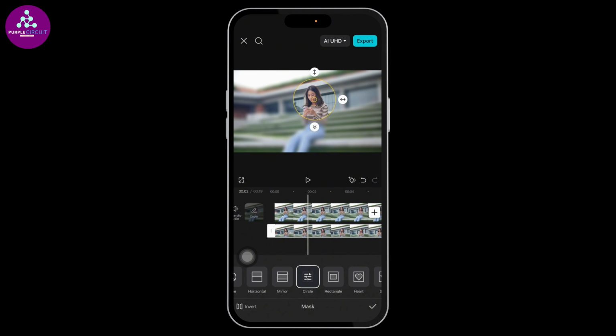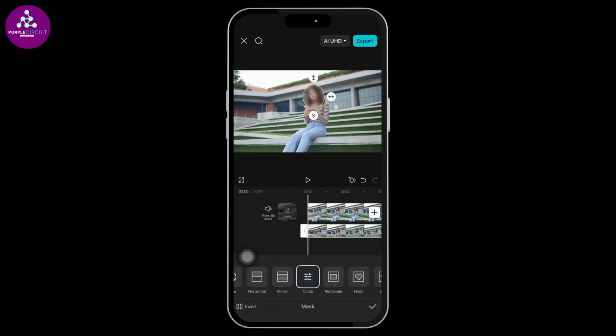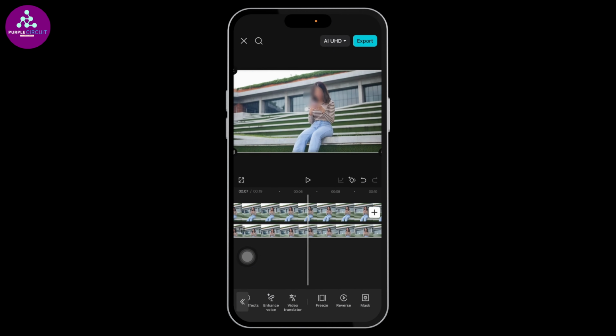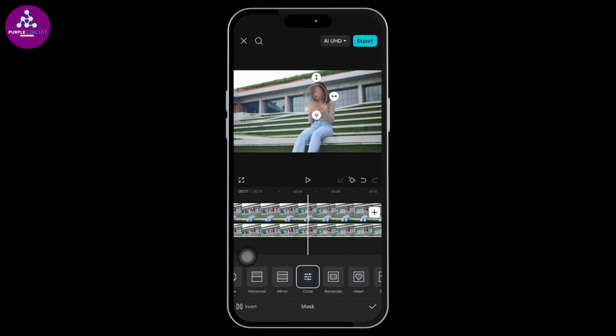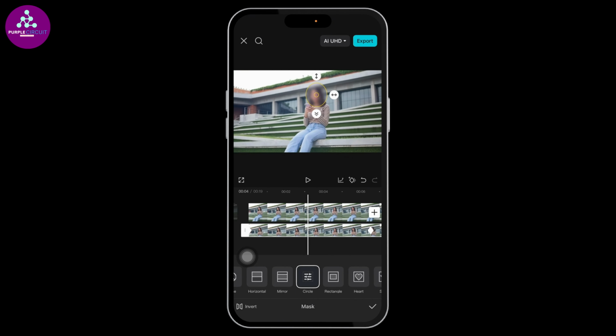With the circle mask being the best option for blurring a face, resize and position the mask over the face using the on-screen controls. If the person moves in the video, add keyframes by placing one at the beginning, then moving forward in the timeline and adjusting the mask's position wherever the face moves. Repeat this for each moment and the blur will smoothly follow the face throughout the video. This method lets you blur faces cleanly and professionally in just a few seconds.